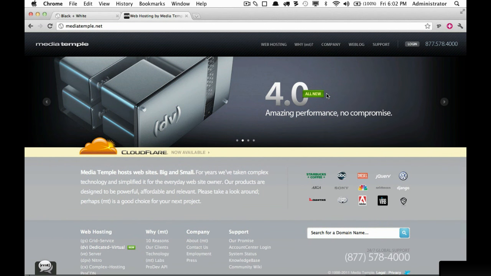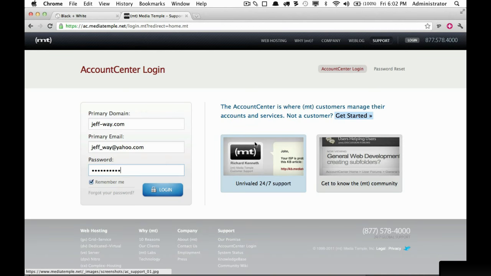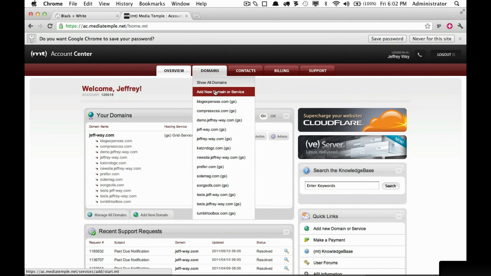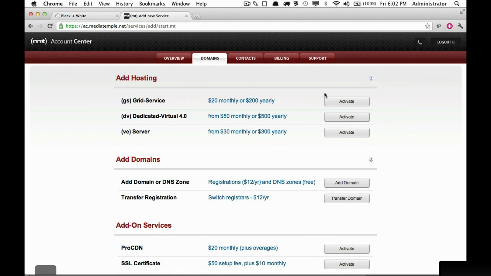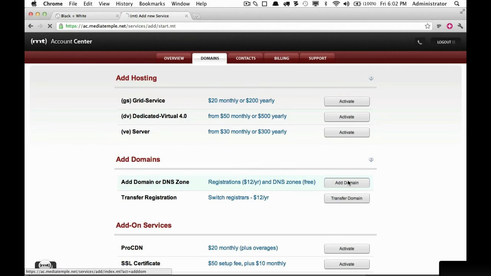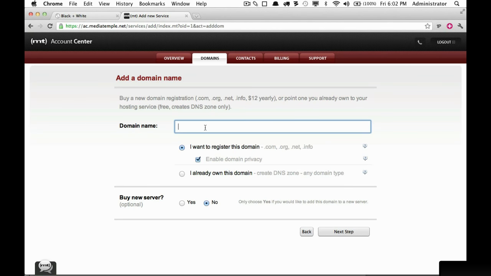So once you have created a domain and gotten your hosting, you would want to log in, and in this case, I will use my own credentials. You'll get to see my personal info. And then we would add a new domain or service. And in this case, we don't want to add a new grid service. We simply want to add a zone because we already have hosting and we just purchased a domain name. So we'll add this domain, and this is where you would place the URL to the domain that you purchased.